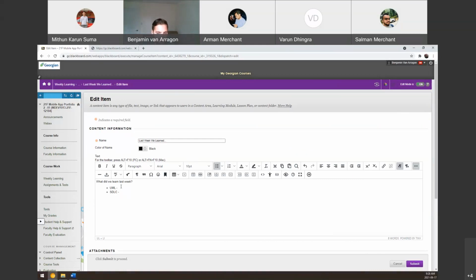We went through PowerPoint and we covered SDLC. We went through PowerPoint, covered UML. What type of UML did we cover? I showed you on a website how to make a certain type of diagram. What type of diagram did we make?